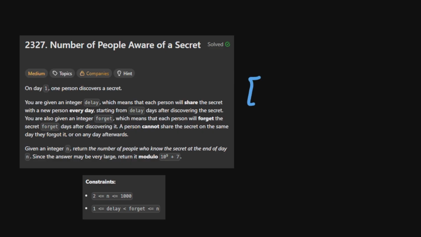Let's say we have an array where each position represents one day. So on day one a person discovers a secret. We will say the first value here is 1. And let's say n is 6, meaning the size of this array is 6.